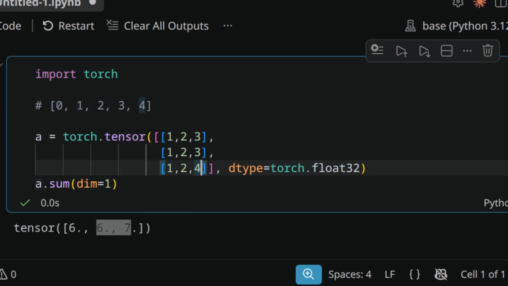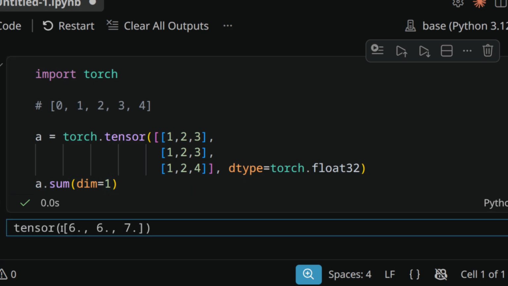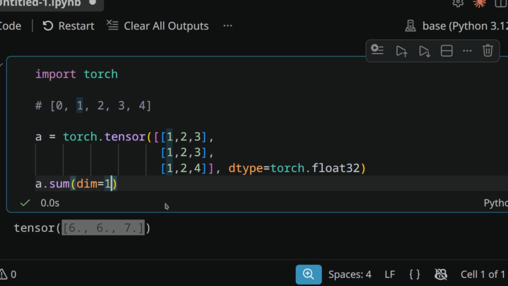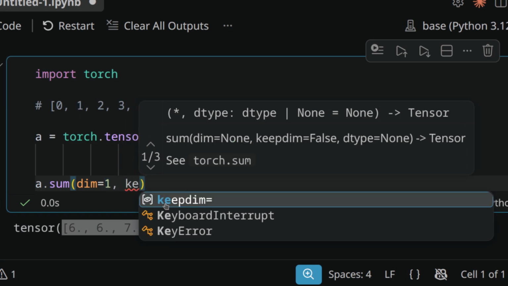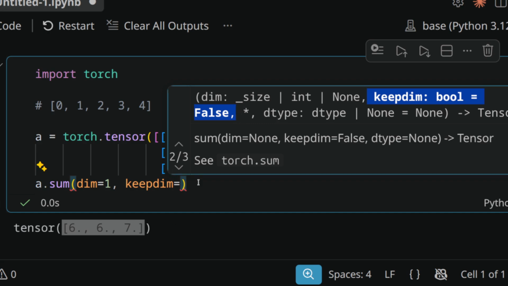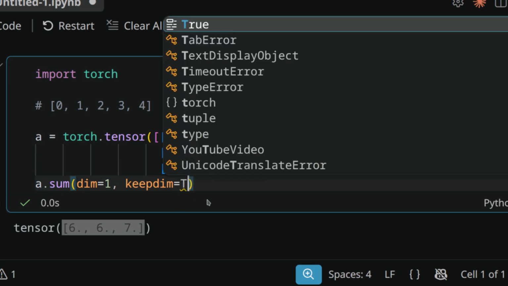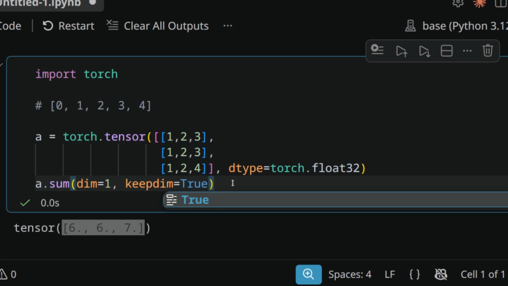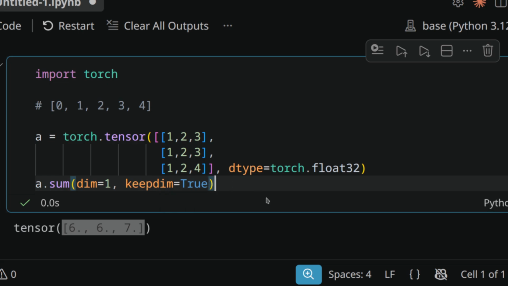Now that you know how the dimension thing works, notice inside this tensor, it's a single set of brackets around the values. But the keep dims, or keep dim, what that's saying is, by default it's false. It says keepdim equals false. But if I set it to true, what will happen? Leave a comment, pause the video, and tell me what you think will happen.